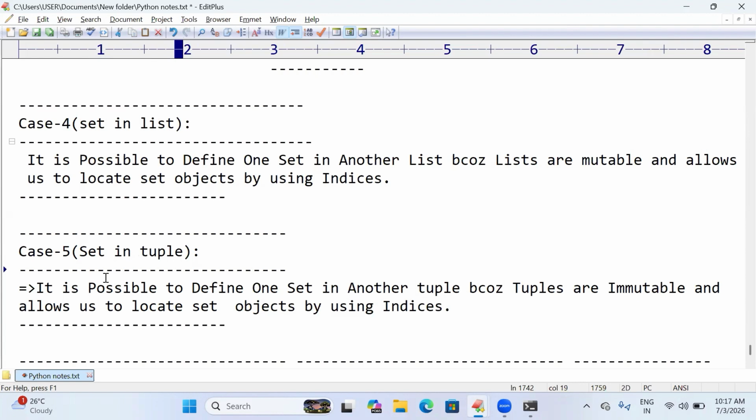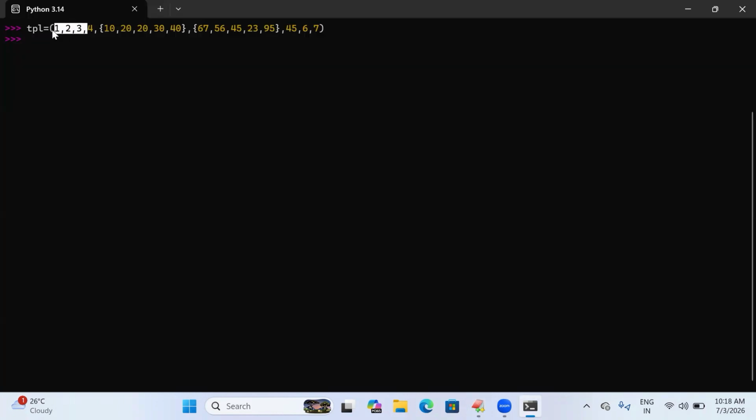So let's see how it is going to be. These elements come under tuple. These elements come under tuple. These elements come under one inner set and these elements come under another inner set. Set inside this tuple. This is set in tuple. I'm going to use a small for loop like previously. Let's try to use that one only.